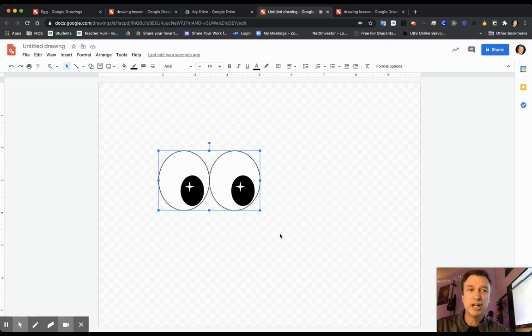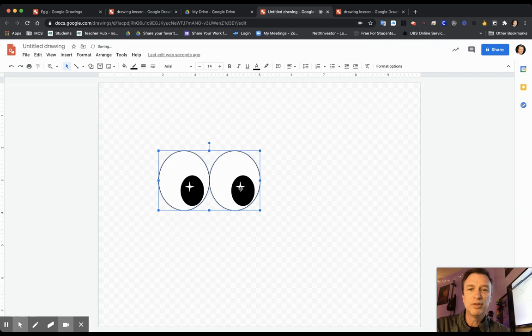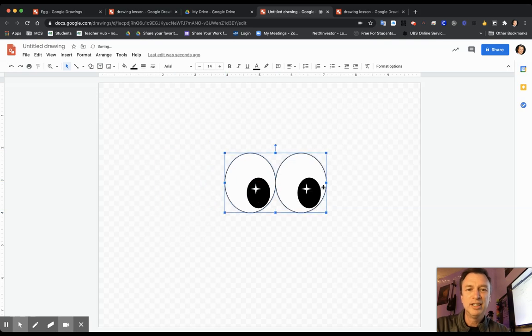So if you drag across here, you can select both eyeballs and then two finger click, and again, say group. Now we've got a set of eyeballs here that we can move around. Isn't that cool? We've got our eyeballs.